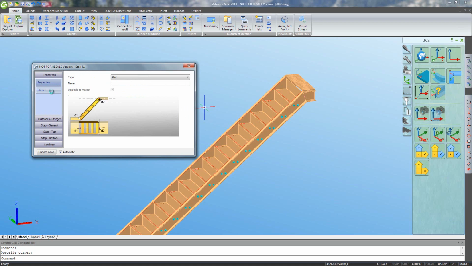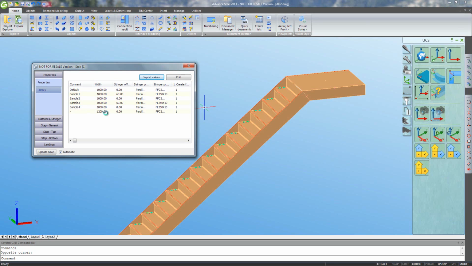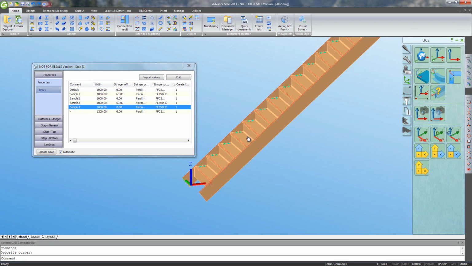Now, rather than remember all the many options you might set, each company probably has a standard or a preference, and you can store that in the joint library. So if I just select a different entry in the library here, like sample 4, the whole stair reconfigures immediately to those settings that I've stored previously.